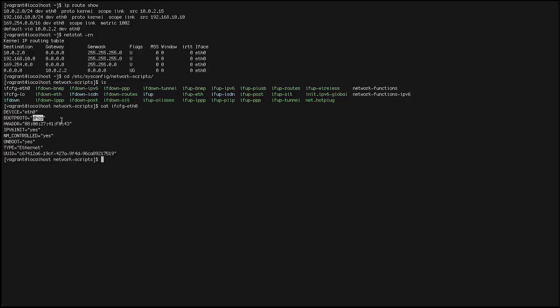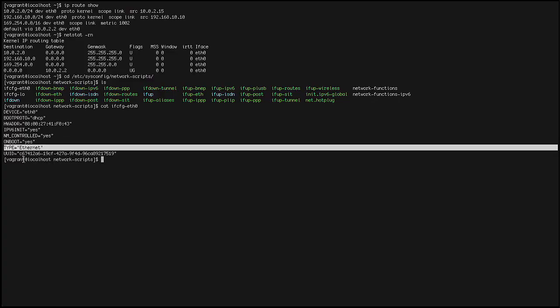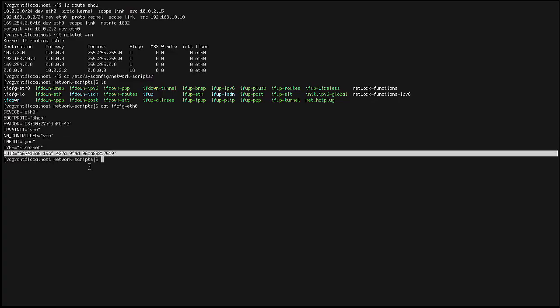Many servers, certainly servers in corporate networks, will have static IP addresses configured, in which case you would change DHCP to the word none. We have optionally specified here the hardware address. This is the MAC address of this system. And some additional details. On boot says yes, so this means that you want to bring this interface up at boot time. It's an Ethernet adapter. It shows its UUID. Notice there's no IP address configured here because it's DHCP.